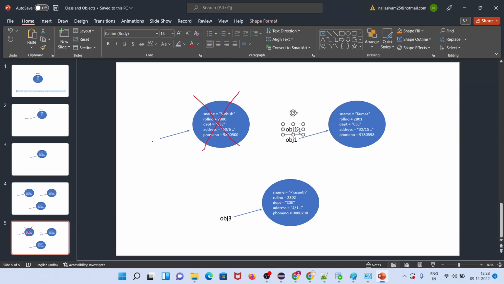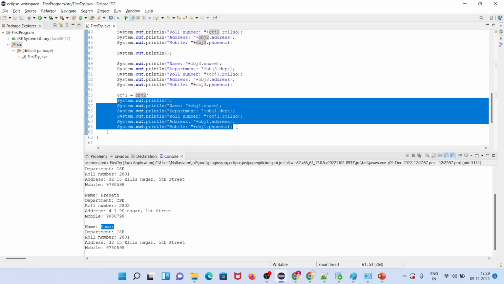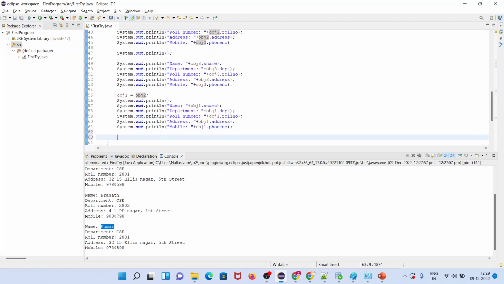So previously this obj2 was pointing to the Kumar object, right? The s name is Kumar, like this. Now what we said is obj2 equal to obj1. Now obj1 also will point to the same object. So if we try to print both obj1 and obj2, we will get the value of Kumar 2801 CAC, like this. Let me go with obj2 also, so that you will not get confused.